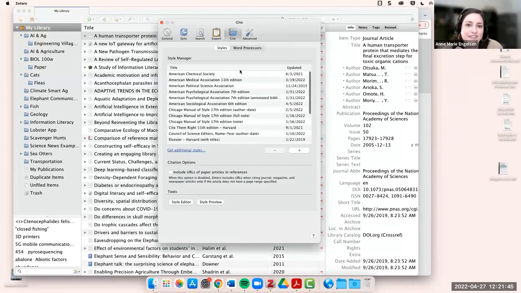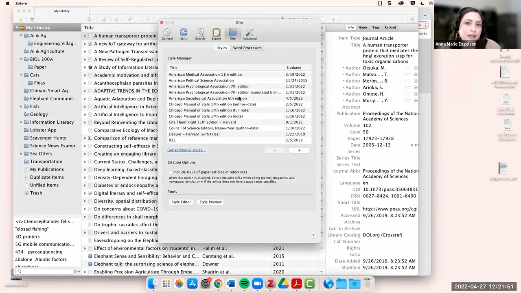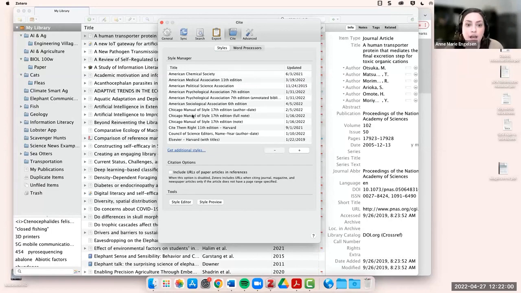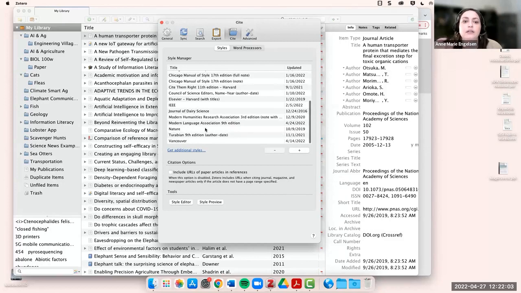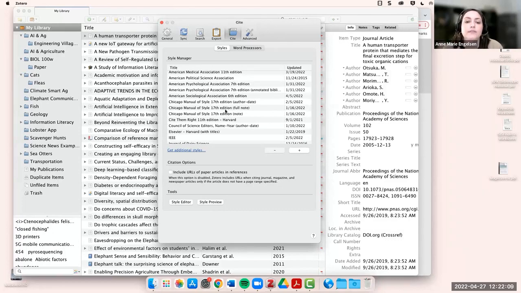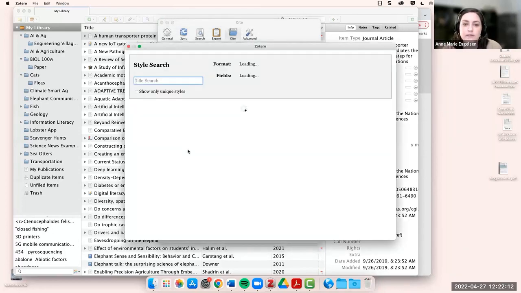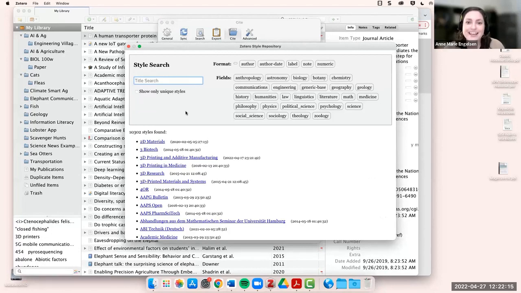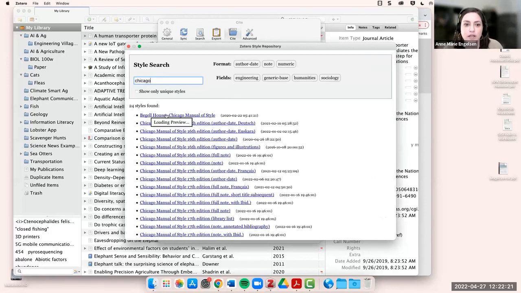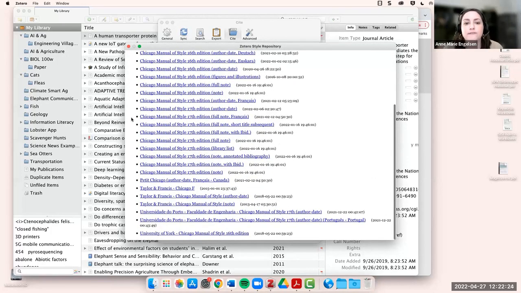And then the final thing that I look at is citation styles. It comes preloaded with the general citation styles that most people use, like American Medical Association, American Psychological Association, or APA, Chicago, MLA. That stuff is usually preloaded, and some of the more common ones like Nature are also loaded. If you need extra, you can go to Get Additional Styles, and it will open up this search box. And this is where it gets a little confusing. For example, if I need a specific type of Chicago and I type in Chicago, there's 24 different ones. And so you need to figure out which one it is that you want.